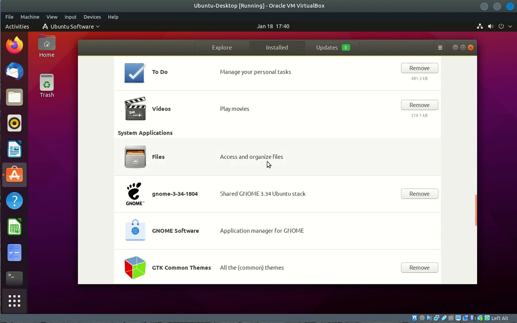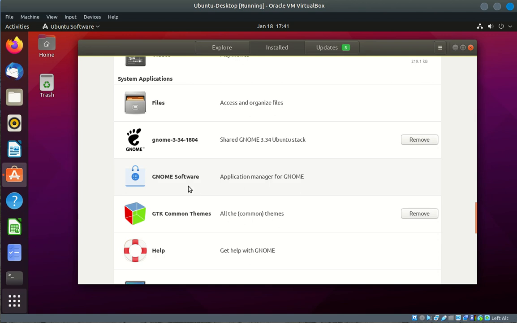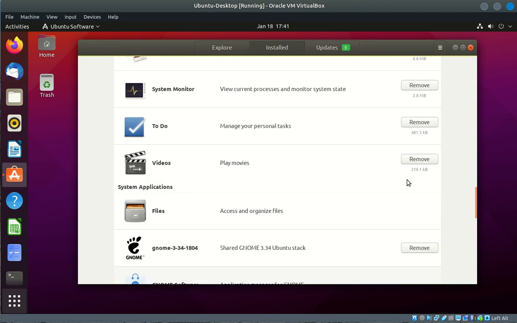One such application, for example, is this system application that says Files. You see that there's no option to remove that because you cannot remove it. And then there's another one here which says GNOME Software. Again, you do not have a remove option for that.